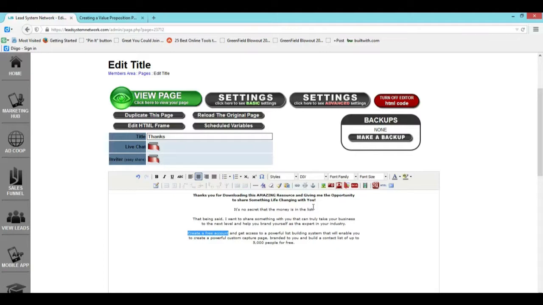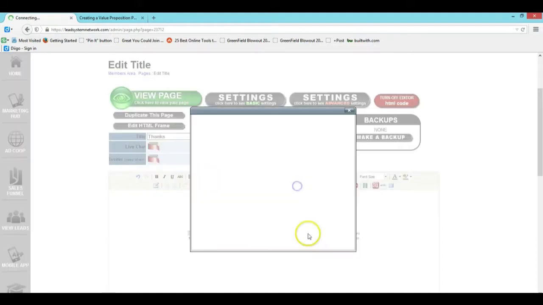Now they've already filled out the form for our value-based proposition. They're going to download the products off of this page, and they're also going to be able to create a free account in LSN, which is going to give them the ability to build a list of 5,000 people. So we've already set them up to follow up with them about LSN, because we want them to create a free account. So we're going to go ahead and link this to our LSN funnel.